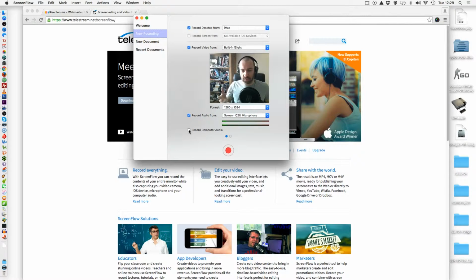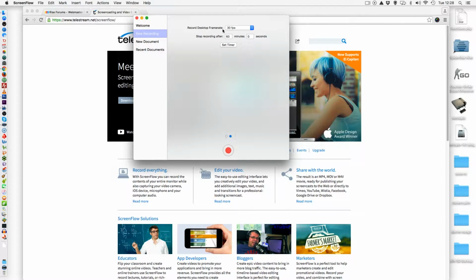So that's useful if you're watching a YouTube video and you want to record the YouTube video, you can do that as well. On the second page, you can set the desktop frame rate from 1, 5, 15, 25, and 30 frames per second. 30 is the most, so really you want to do that. You can stop the recording after a certain number of minutes and seconds as well, and set a timer.